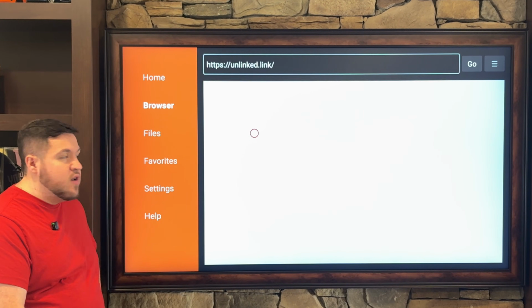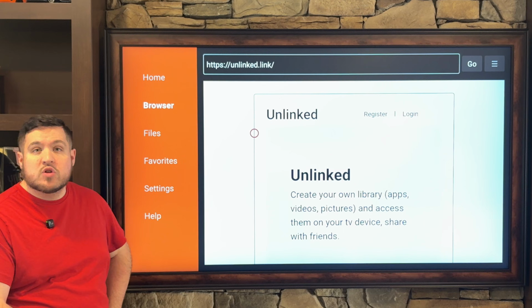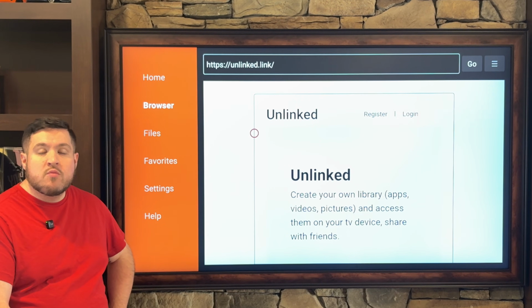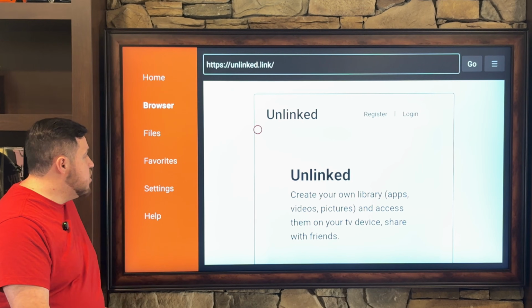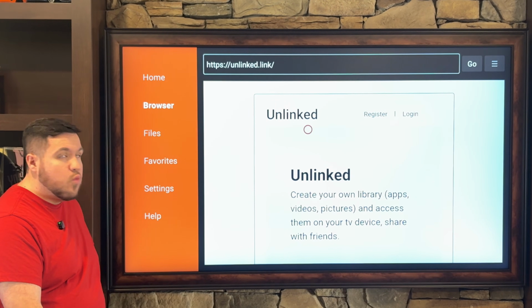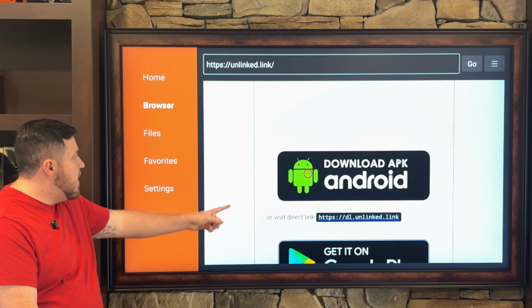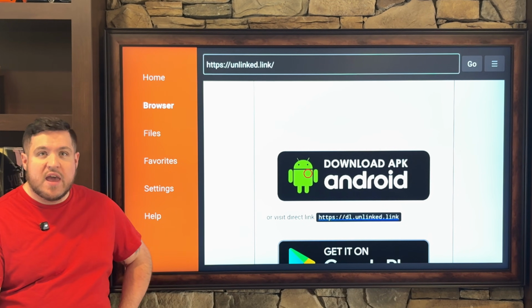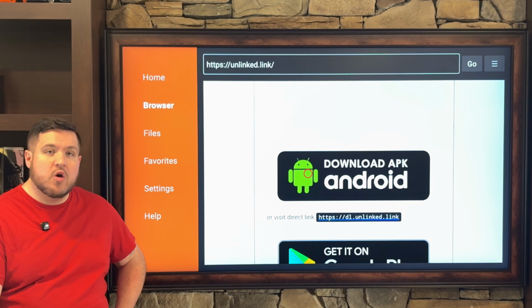When you click that go button, it's going to bring you to this screen, and you'll see this little red circle on your screen, which serves as a cursor. With your remote, it can go right, left, up, or down. For today, we're just going to go right just a little bit. We're going to go down ever so slightly. I'm going to find this box that says Download APK Android. Once that red circle is somewhere within that box, we can go ahead and click on it.